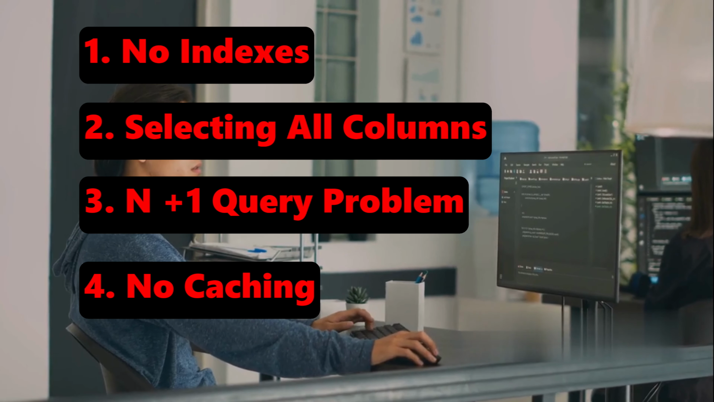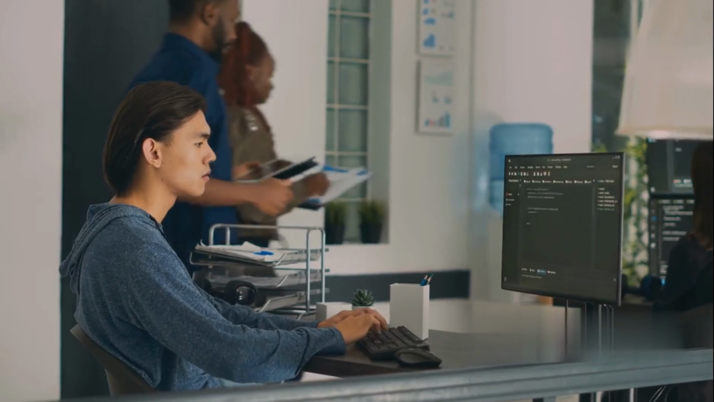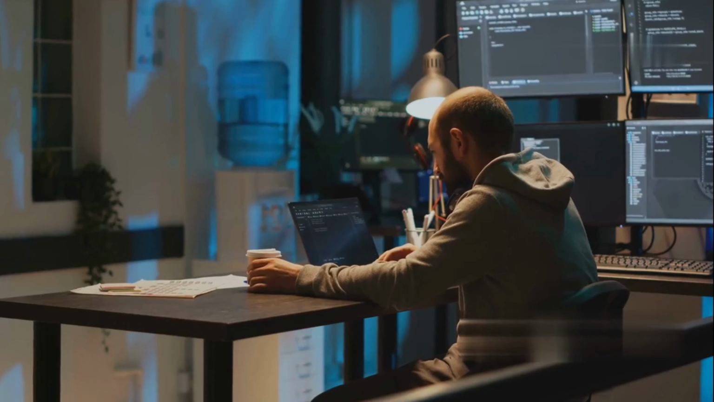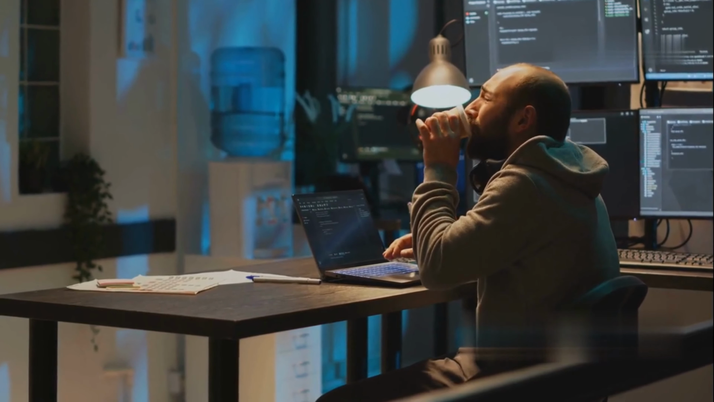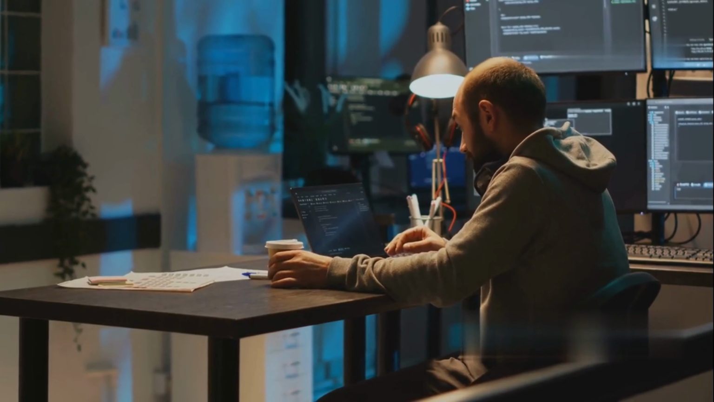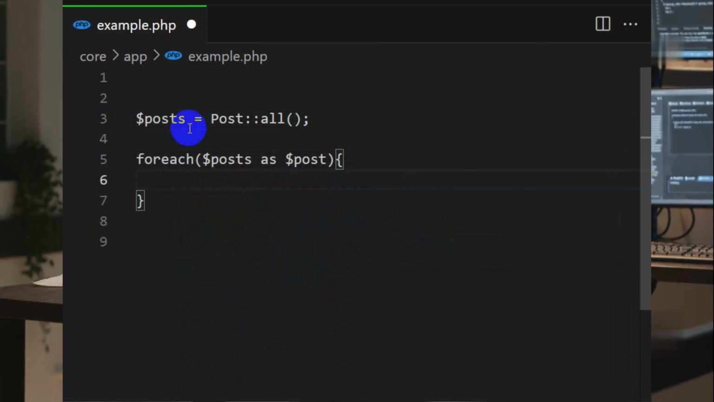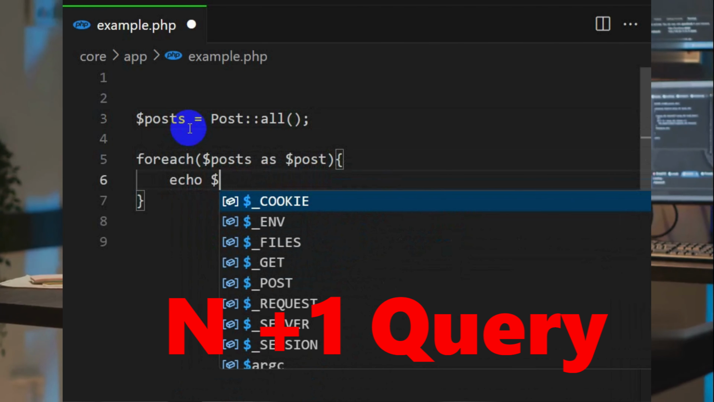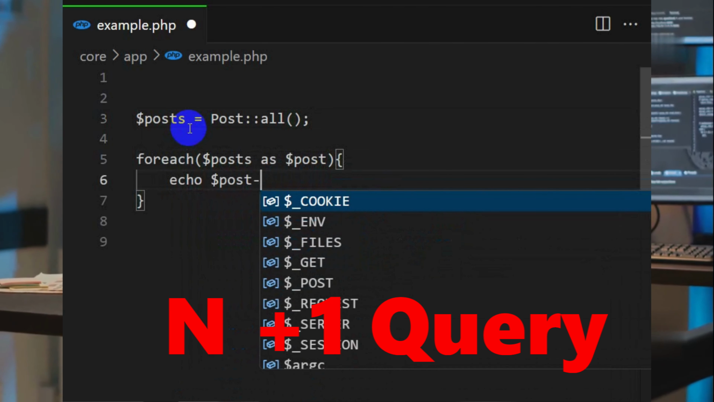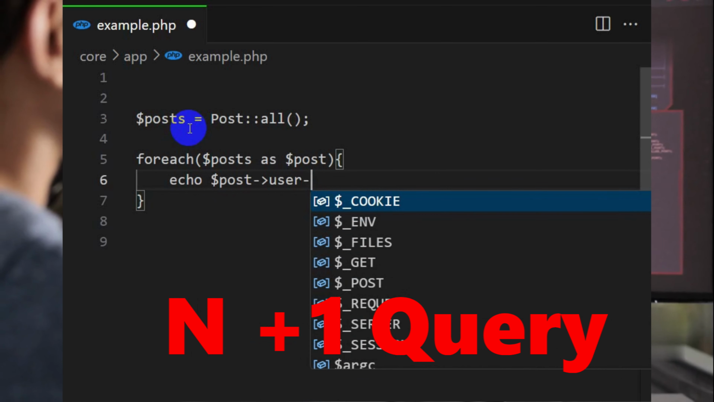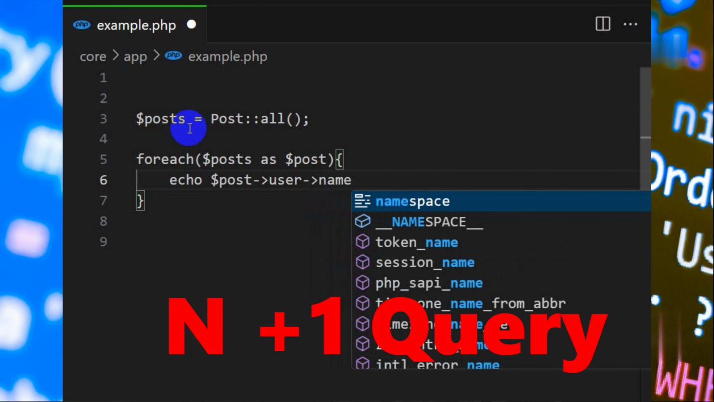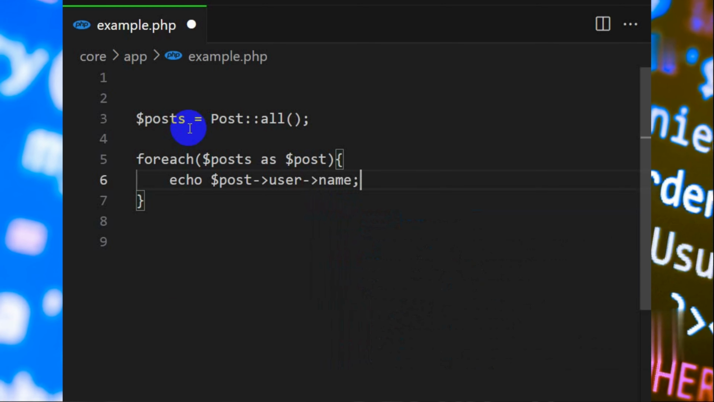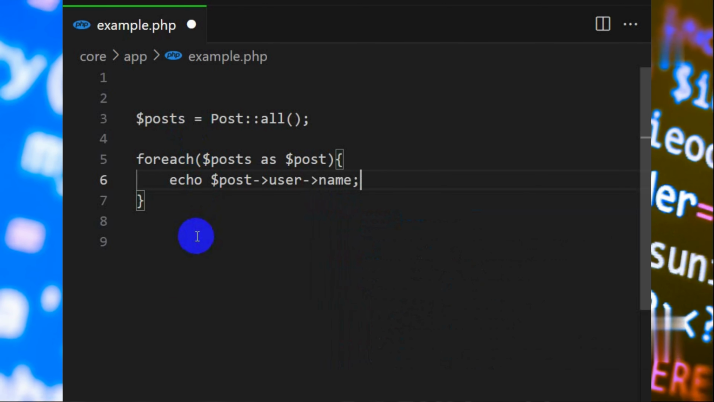First up, using eager loading to solve the N+1 problem. One of the biggest performance killers is the N+1 query problem. Let's say we have a Post model that belongs to a User class. A standard approach for most beginners might look like this. This will execute one query for fetching posts and an additional query for each post's user.